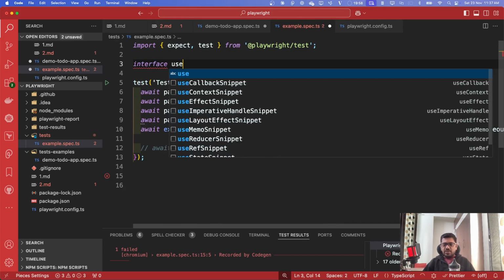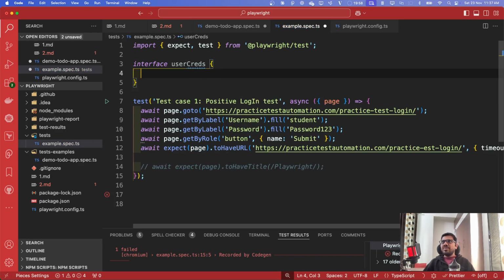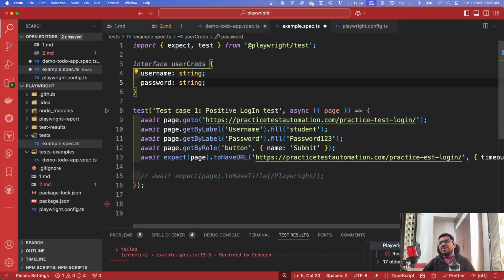Interface user creds. I'm not following very good guidelines about naming convention, but we will try to do that as we go forward, right? We will use username, which is of type string, and password is of type string, right? So once that is done, most of the things are taken care of.